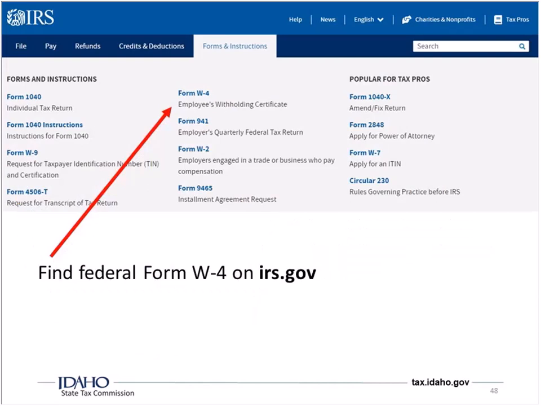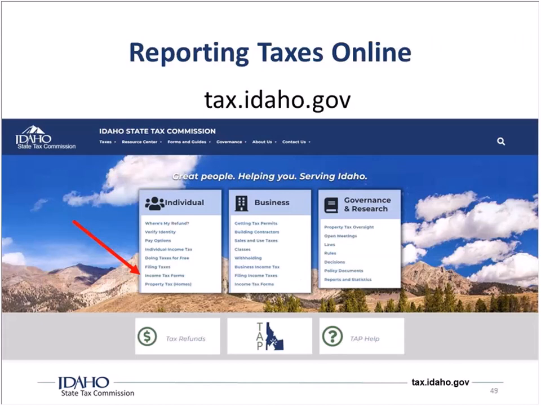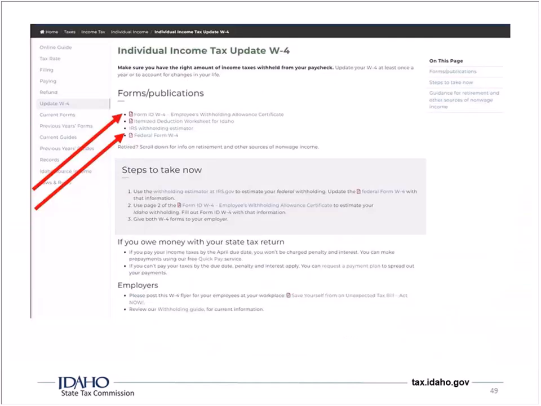So to get these forms from the IRS, if you go to irs.gov and look for forms and instructions, it's usually right at the top. It's a Form W-4. For Idaho, we're going to go to tax.idaho.gov, and under individual, because we're talking about the individual's withholding, we're going to go to income tax forms. If you go there, you should see right towards the top under forms and publications, the Form ID W-4, which is the Idaho W-4. And right now we have the federal form in there as well. I can't guarantee that that's always going to be there that way, but right now they're both listed there. So you can just download both of them and have them fill out both.